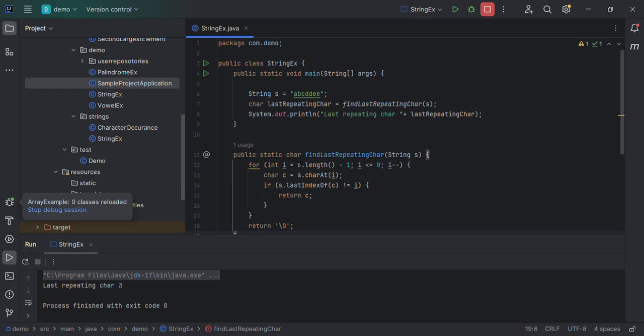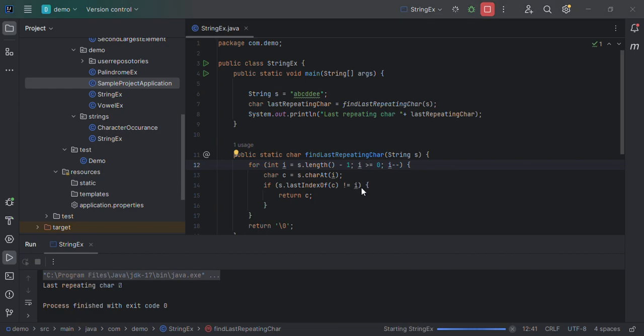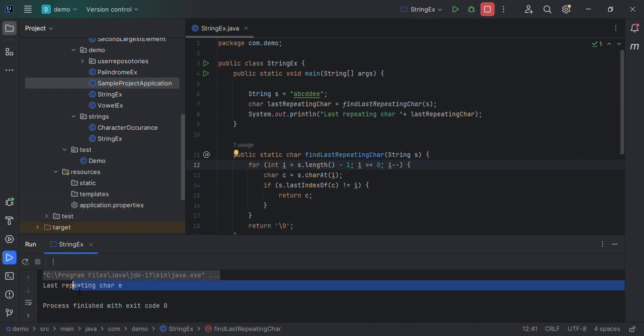Let me check. Int i is equal to s dot length minus 1, and here we are doing greater than, we need i greater than equal to 0, then only it will traverse through the end of the string. So now it should give the correct output to us. Let me run it again. If you see, guys, here it is returning the last recurring character in the given string.